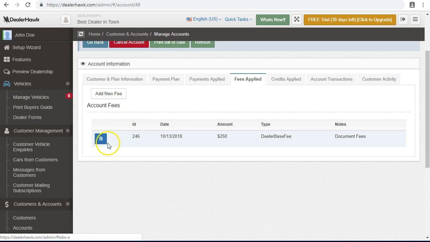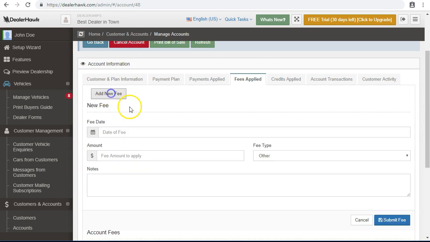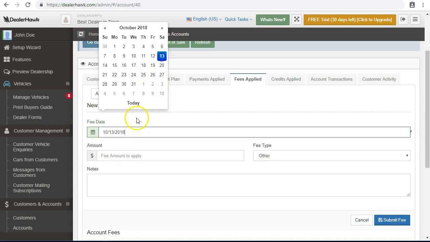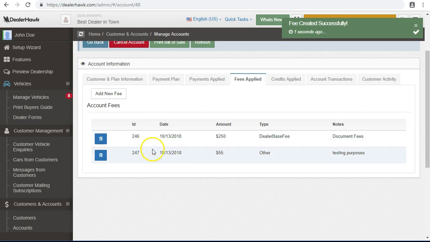Fees applied, you can see what fees we already have put into this account, the document fees, or you can add more fees, or you can delete fees from here. For a quick example, let's say I'm going to charge them another fee of $55, just another kind of fee, for testing purposes. Click on submit fee, and the fee has been added to their account.